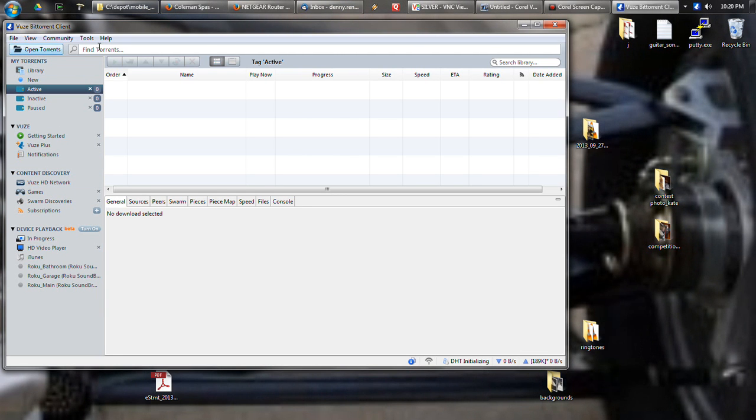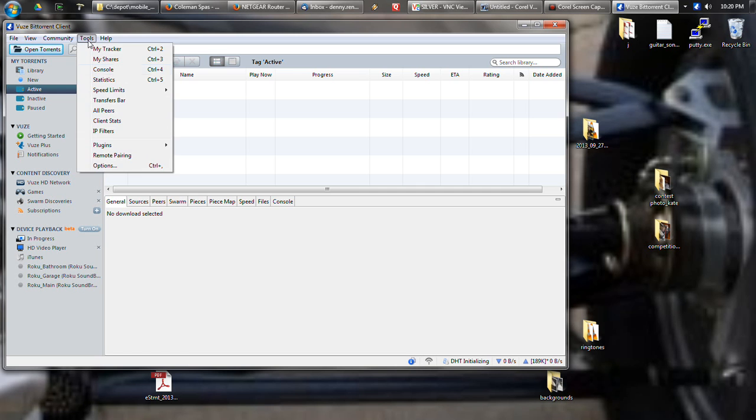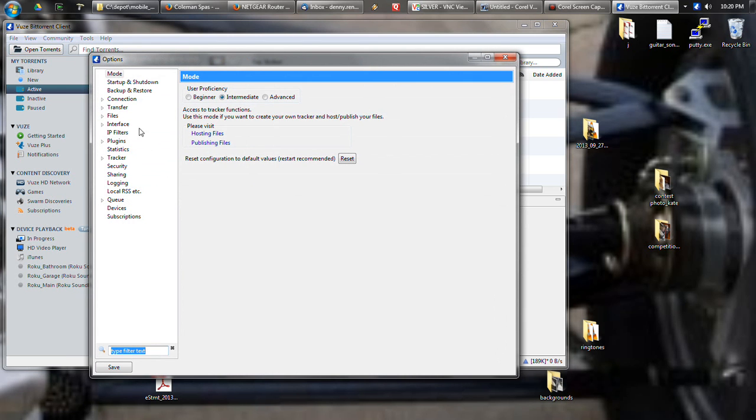Once the application is open, you're going to need to make sure that you have the mode set to at least intermediate. It usually starts at beginner. You're going to want to change to intermediate in order to publish files. Click Save and then Close.